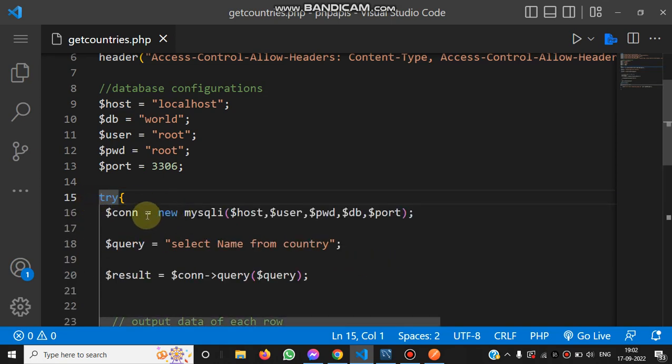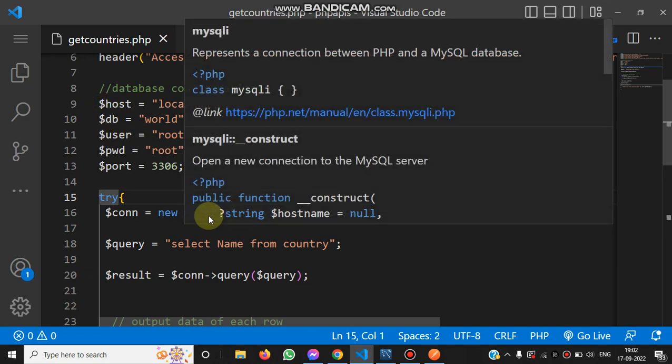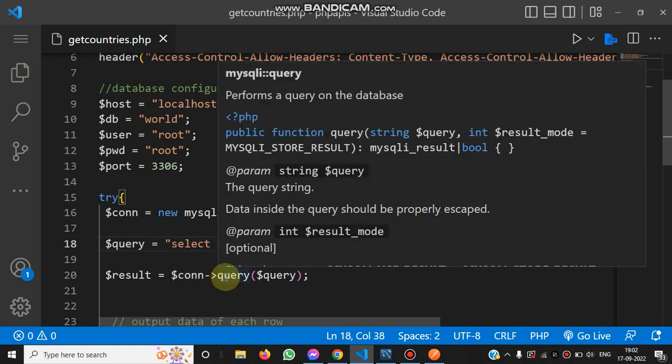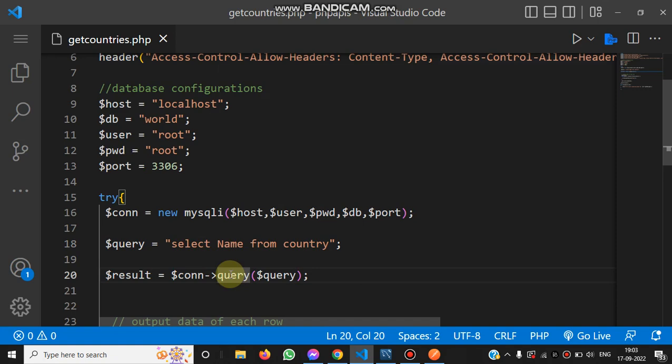Inside try you can see we create the connection object for the MySQL database by using the MySQLi object class. We create a new object of MySQLi here, and we pass some parameters: host, user, password, DB, port, which are already defined here. It returns the MySQL connection object, and we define the query for the MySQL database, that is select name from country. The connection object has a method query, which performs the query on the database. This is the query we pass as a parameter inside this query method. So it performs the query and returns the result.